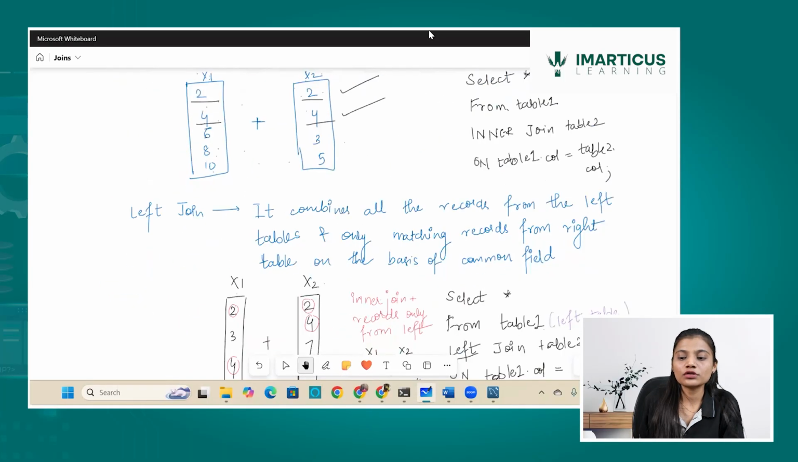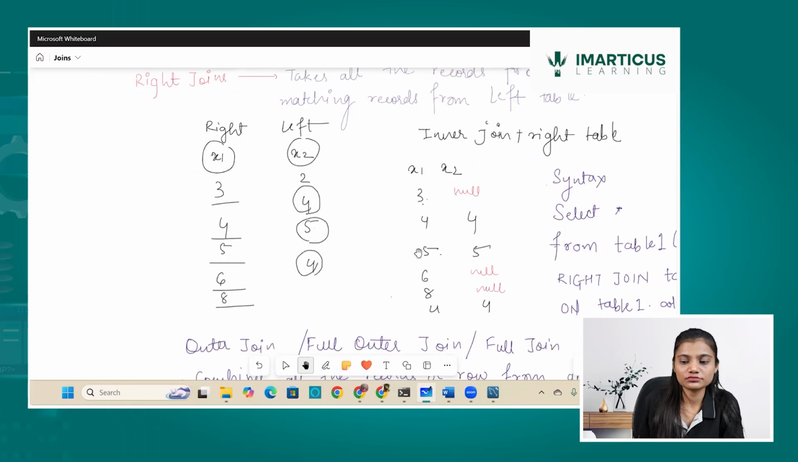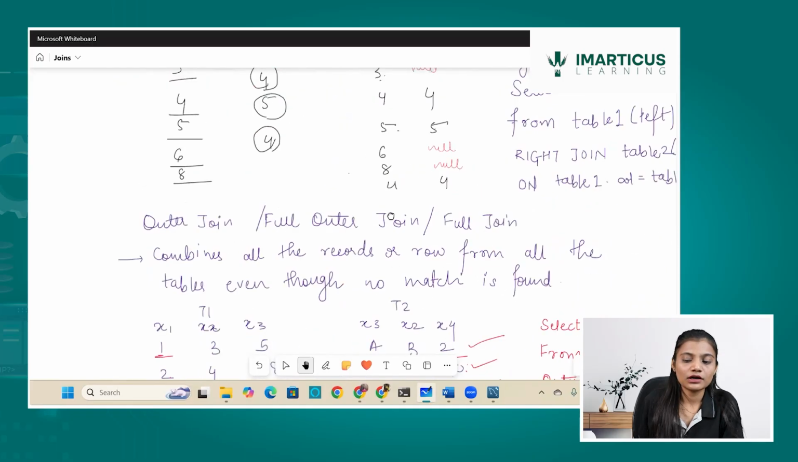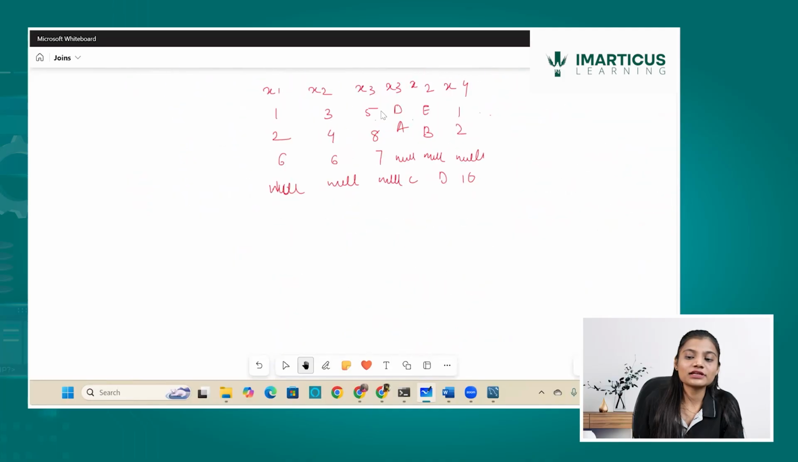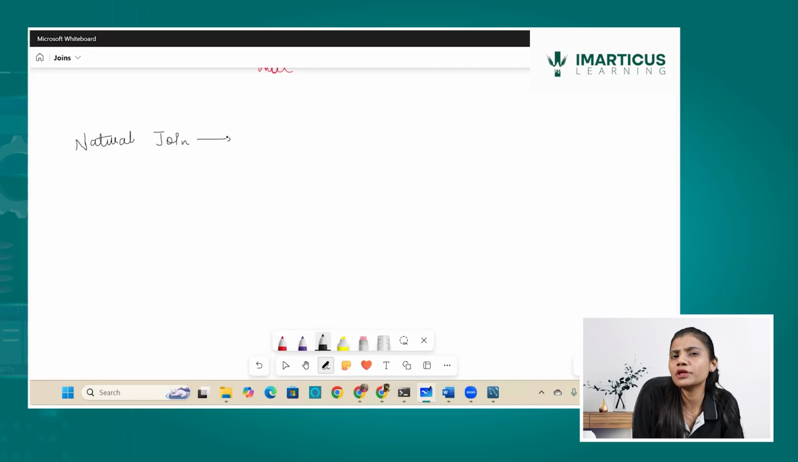So first of all, let's discuss natural join. As the name suggests, natural. What is the meaning of natural? Natural means you naturally find something. So natural join, what does it do? Natural join is a type of join which people say behaves like an inner join, but no, it doesn't behave like an inner join in all instances.